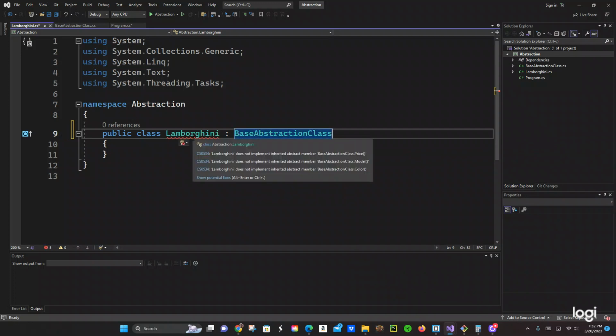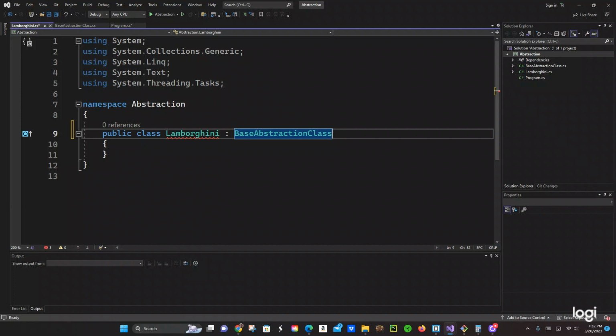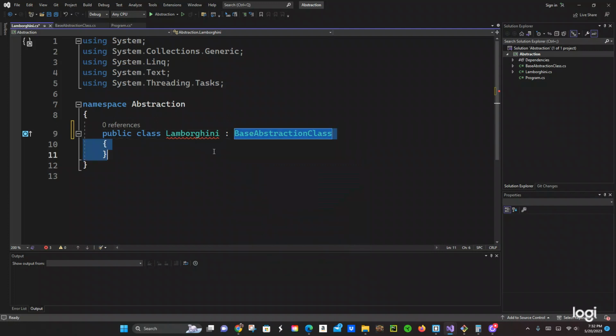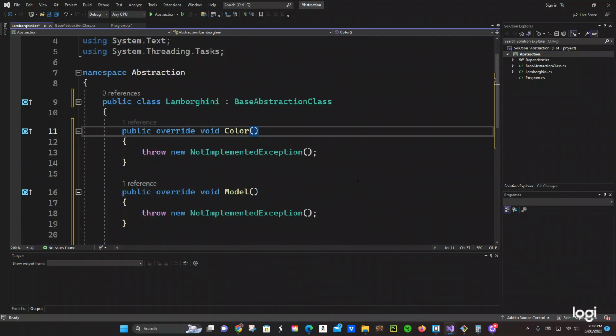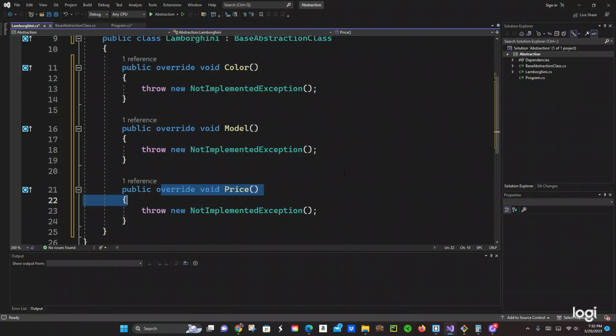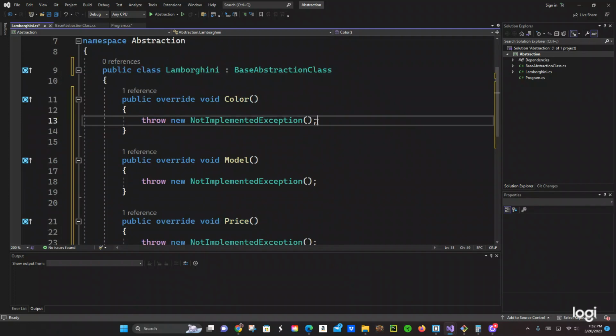Now, what are the red lines that we currently have? Let's come over here and show potential fixes. It's asking us to implement the abstract class, and as you can tell, we've got color. In order to use those abstract methods, we have to override them to do the implementation. Let's double click, and bang, we have all of that: override color, model, and price. It's going to be a simple application.